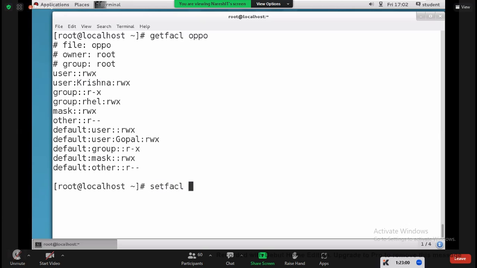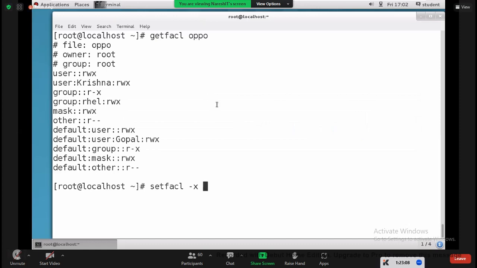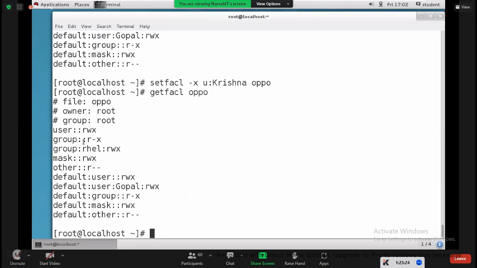setfacl -x is the option. -x is an option, right? And u:krishna, then Oppo. getfacl Oppo. See, Krishna is unable to create files and directories inside Oppo. We removed the permission for Krishna. We denied the access. I hope you got it, guys.